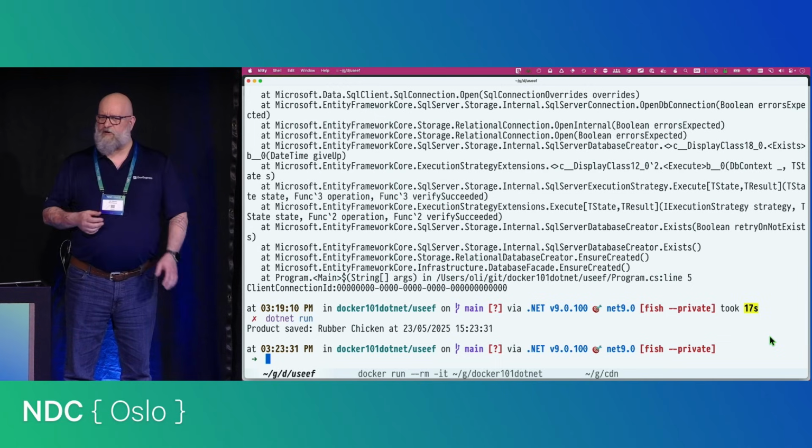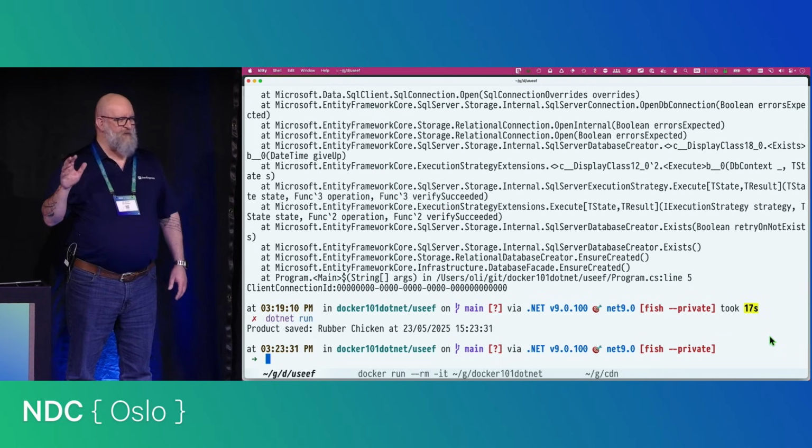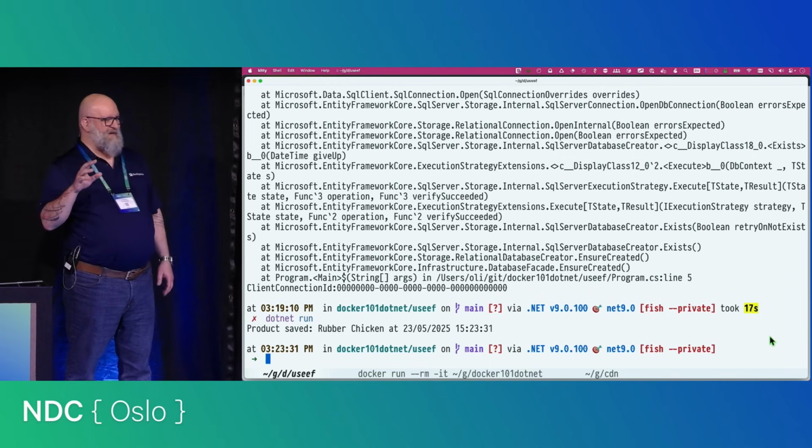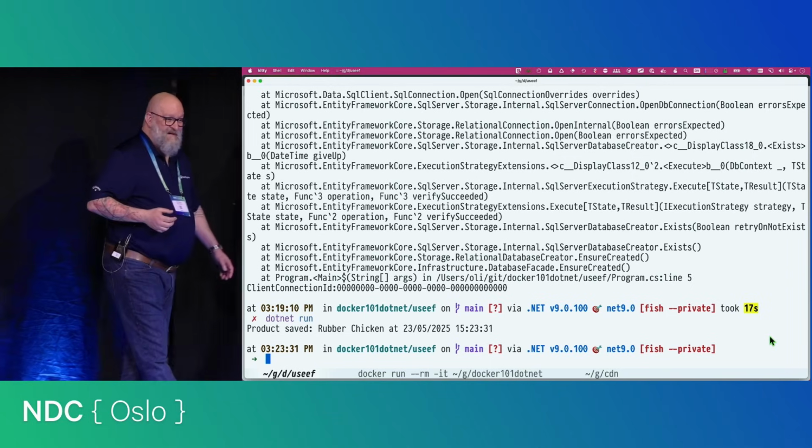SQL Server installation process, I think, I don't know, how long does that take today? Who did it recently? Oh, yeah, you did? Well, how long?